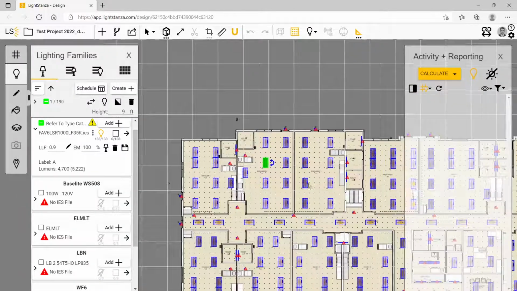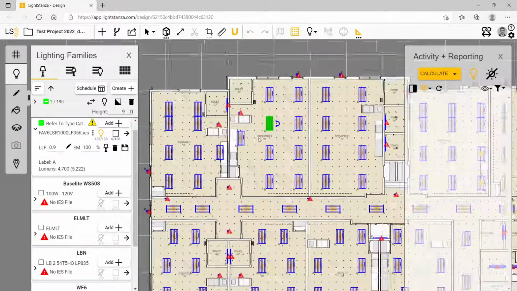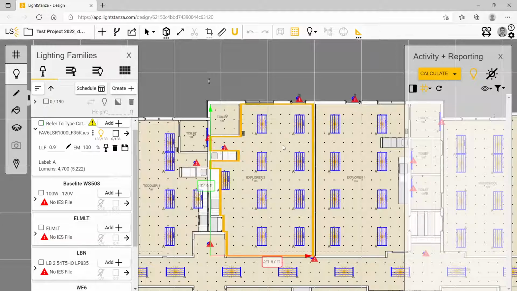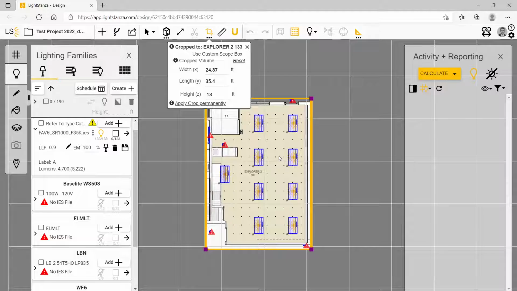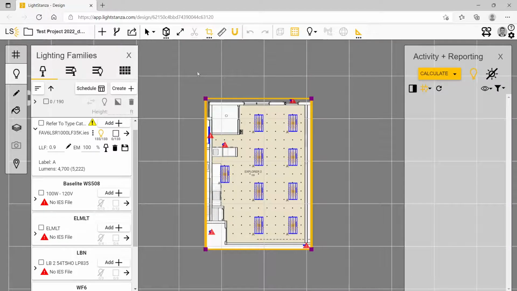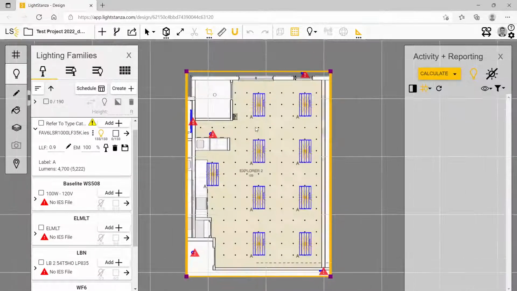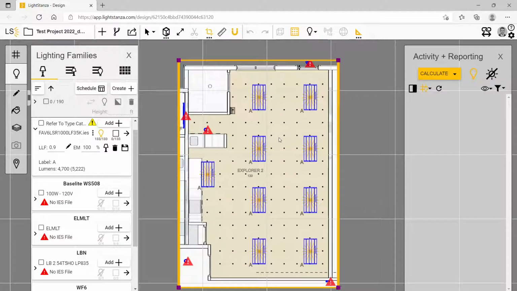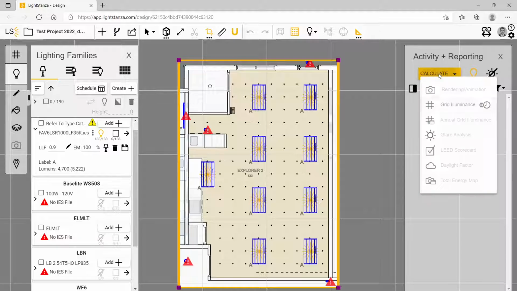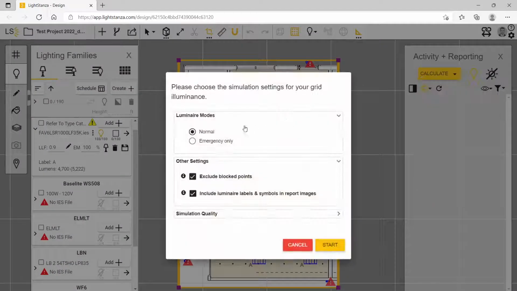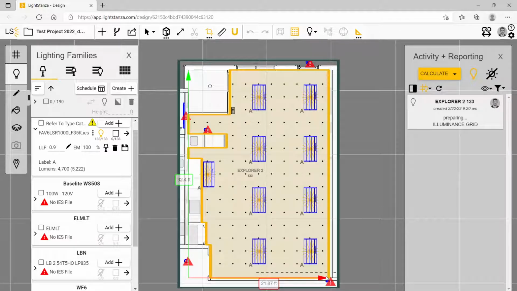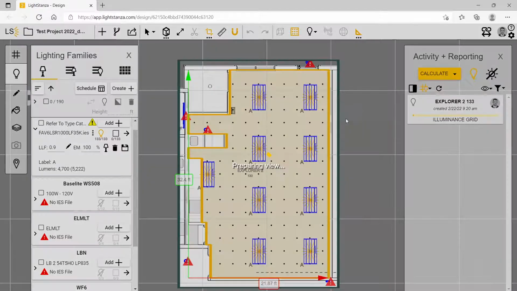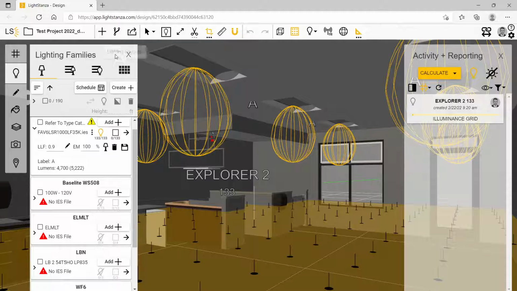I could run this entire building if I wanted to. That's going to take longer, so for this demonstration I'm going to select this room, right-click, and do crop to space, and now I've temporarily hidden all of that other geometry and all of those other light fixtures. So this calculation will run much faster. So I'll go up here, I'll hit grid illuminance, we'll start a calc for this. I'll also select a spot in this room, right click, view the location in 3D.